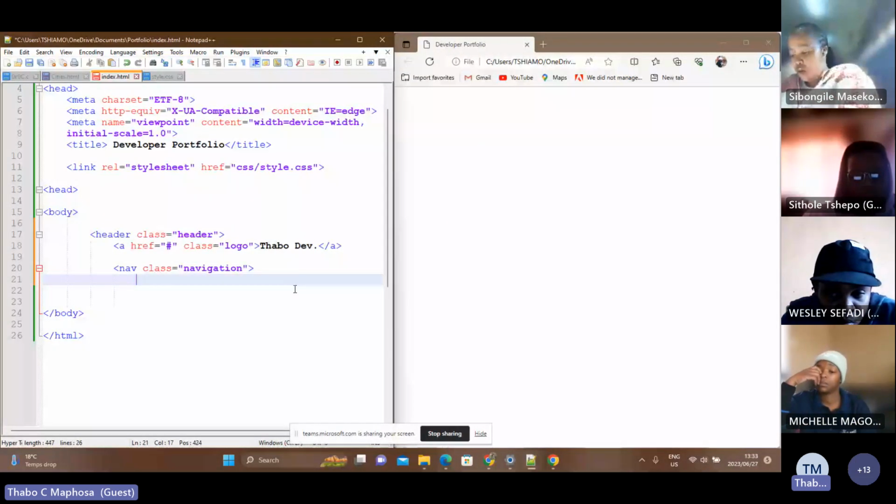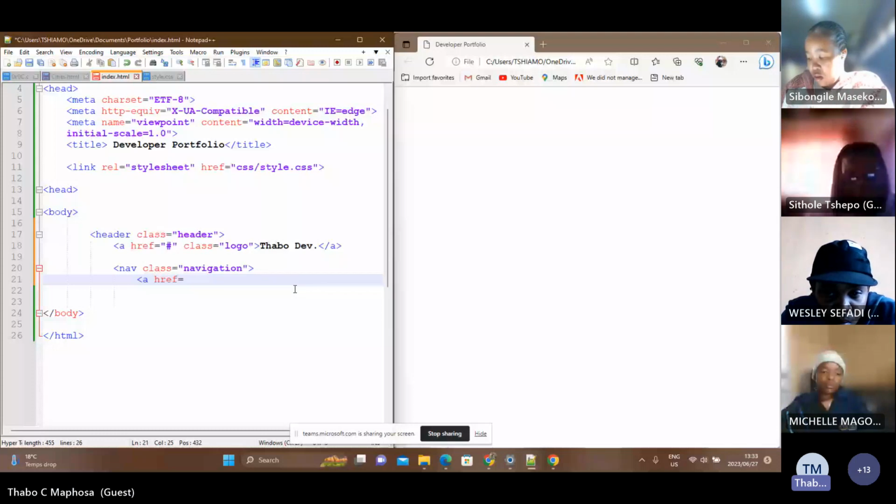So the navigation here, I'm going to have the first one. What should I call it? Href equals to. Okay, let me just do this. Let me just copy the entire thing.